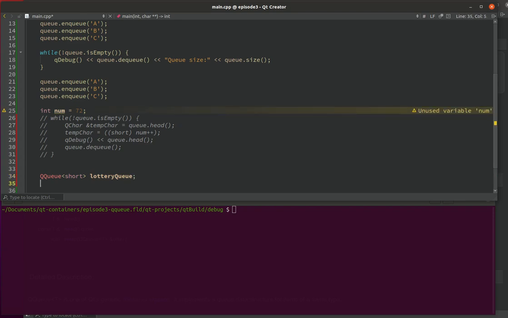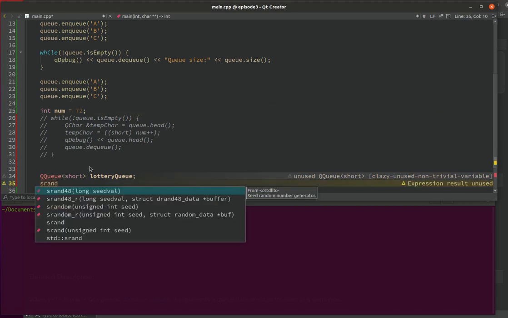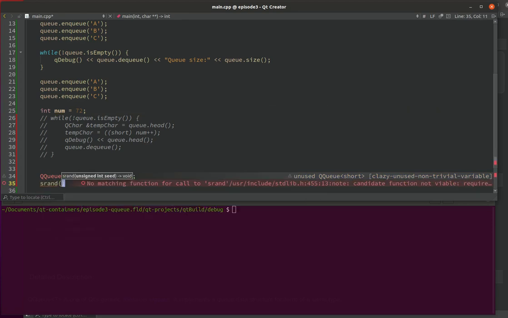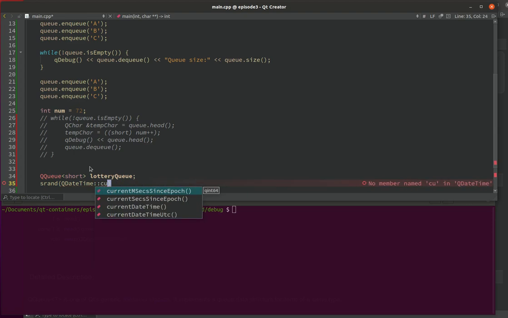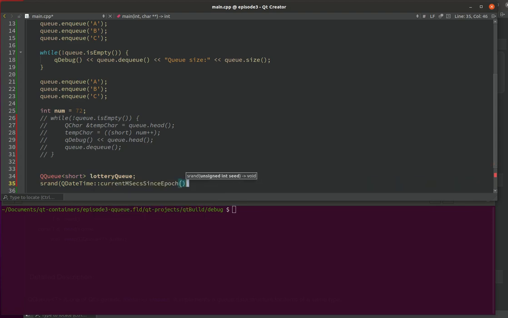Now the lottery queue needs to actually have what? It needs to have a random number. So I'm going to create a random number based on the QDateTime. Let's see. And I'll get the current time since epoch. Trying to find that down arrow key. So let's see. Current seconds, or do I want milliseconds? Let's take milliseconds. I have more of them.